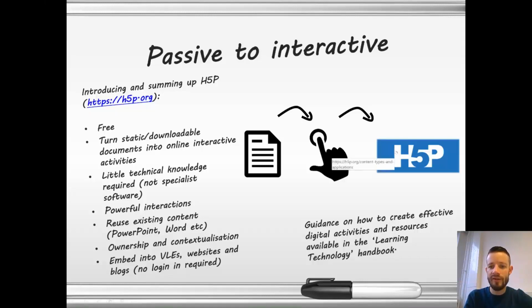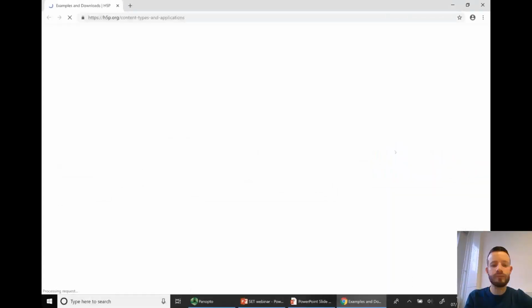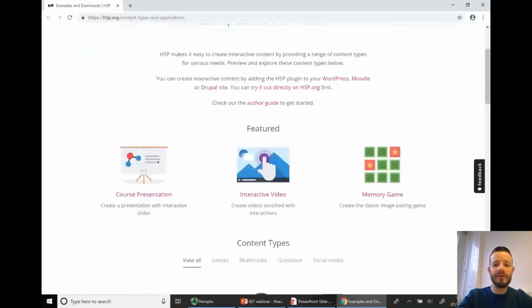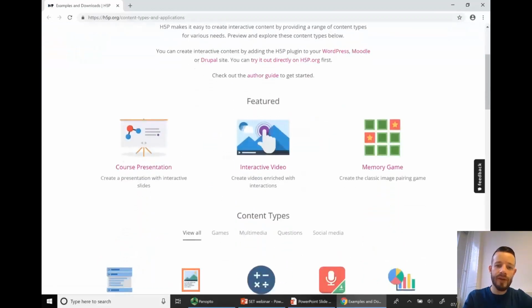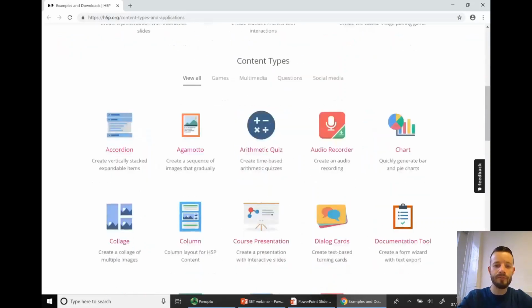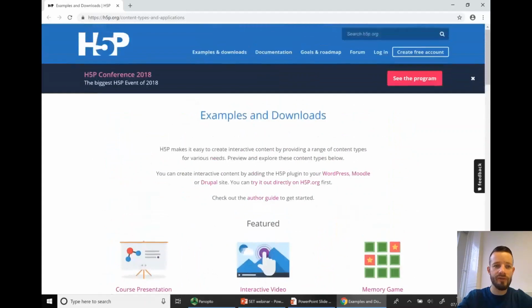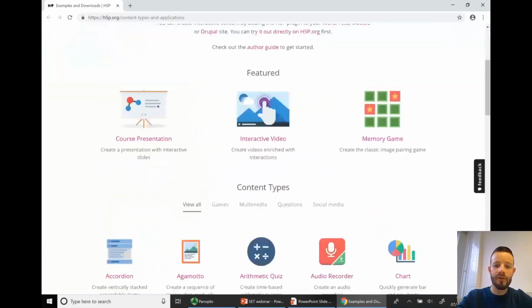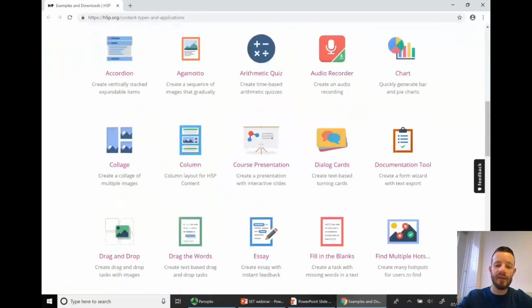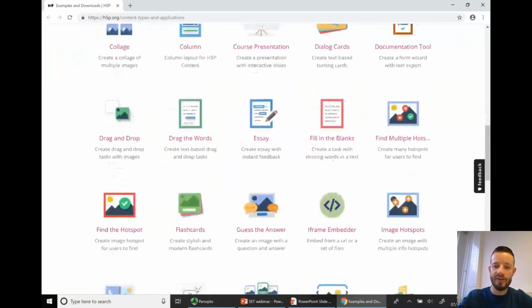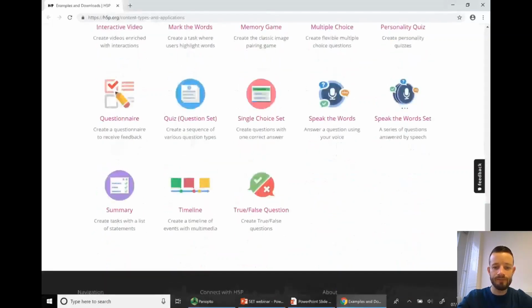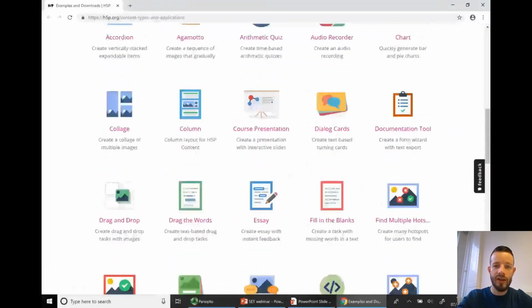Right, so let's just go to H5P. Right, so this is the examples and downloads section. There's three main ones at the top: course presentation, interactive video, memory game. If you go further down, I'll just show you how to access this page. So if you go to the H5P website, then select the examples and downloads, and all the features there. And as you can see, there's an absolute load of interactive things there that you can use. So I'll let you explore that in your own time. But yeah, do check it out.